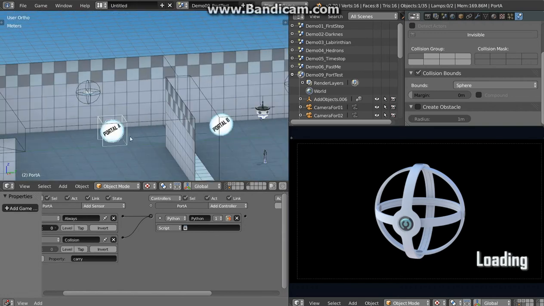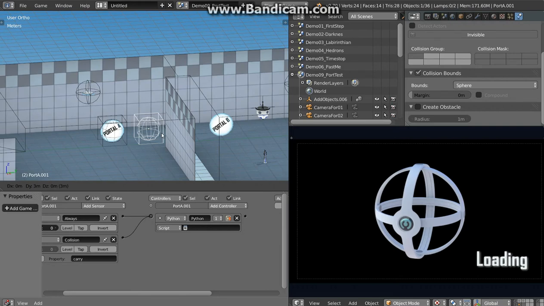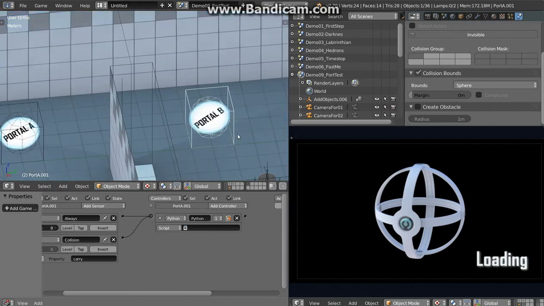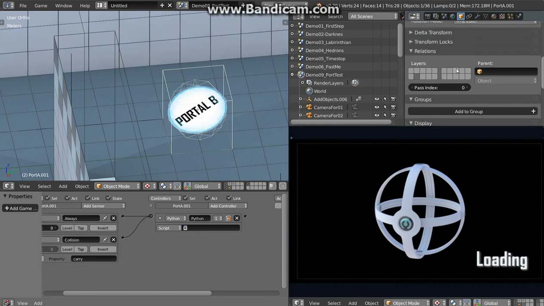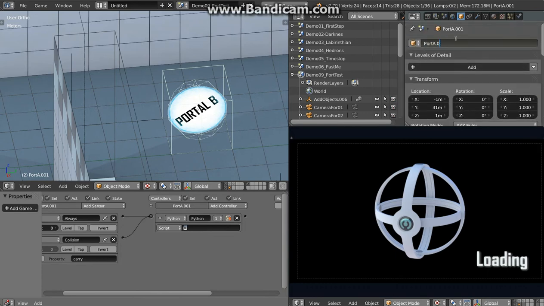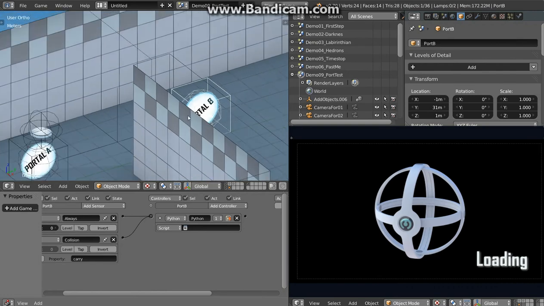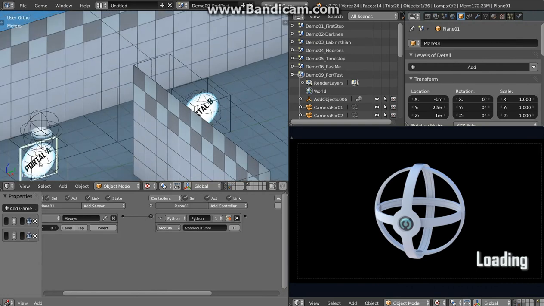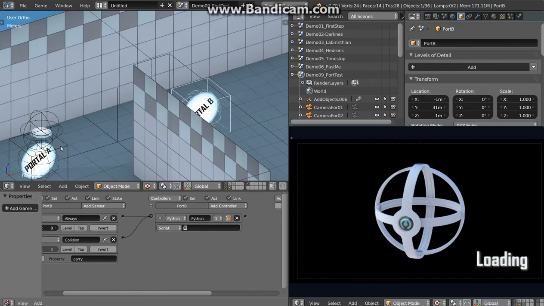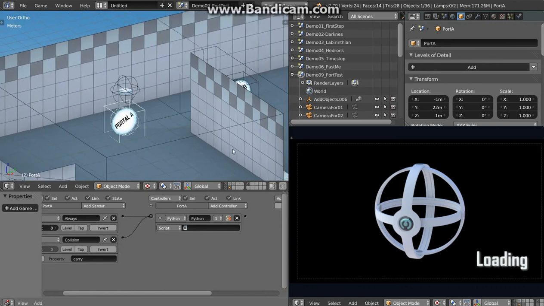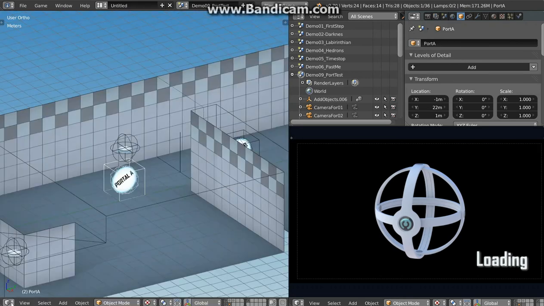I just duplicate it, place it exactly on the other portal, and only change the name, nothing else. The name will be the same, port, but the last character will be different, as with our planes, like plane 01, plane 02, so we will have port B and port A. Everything is ready, and we can go right to the programming part.